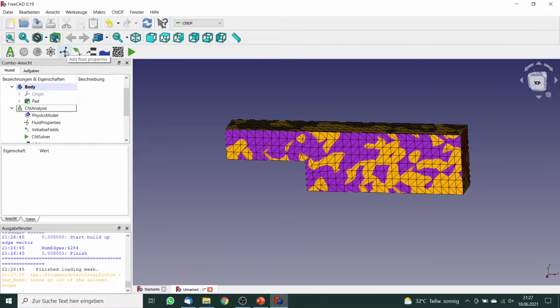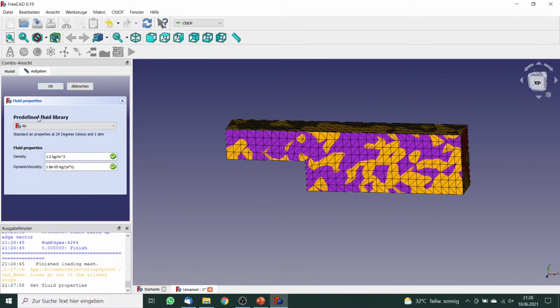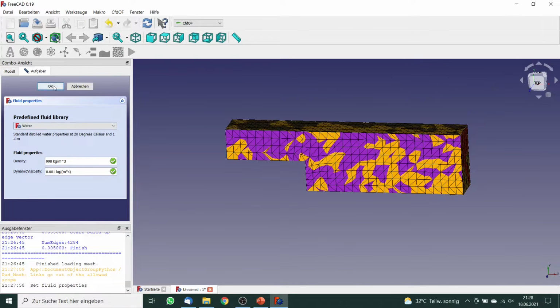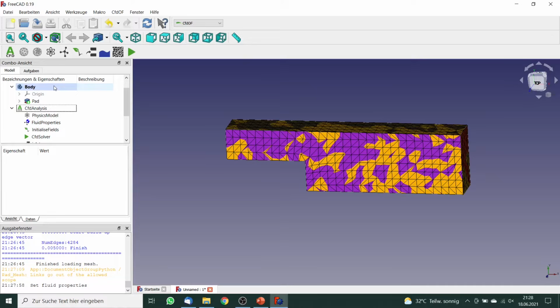The next step is to define the fluid. Here are some predefined fluids, for example, air. As a fluid, we take water. Then we click on OK, and this is defined.